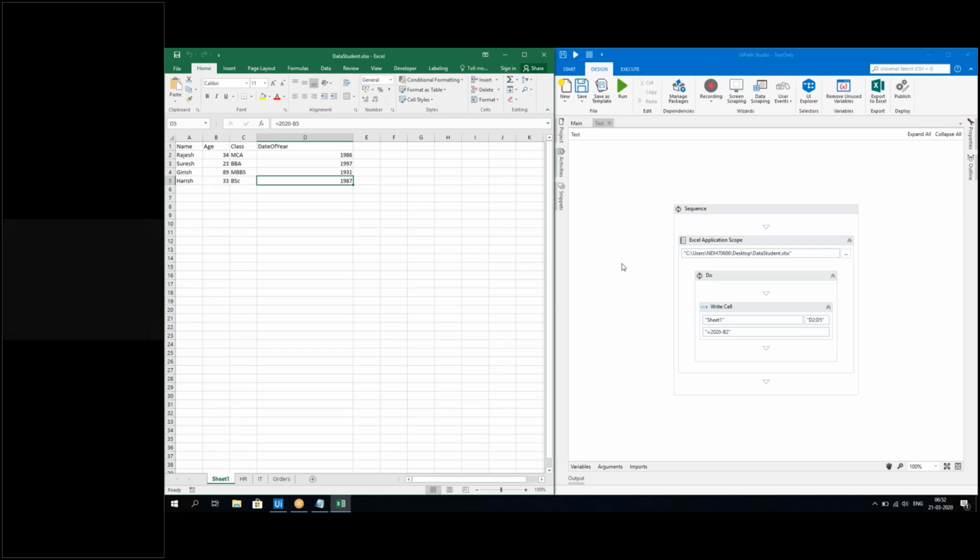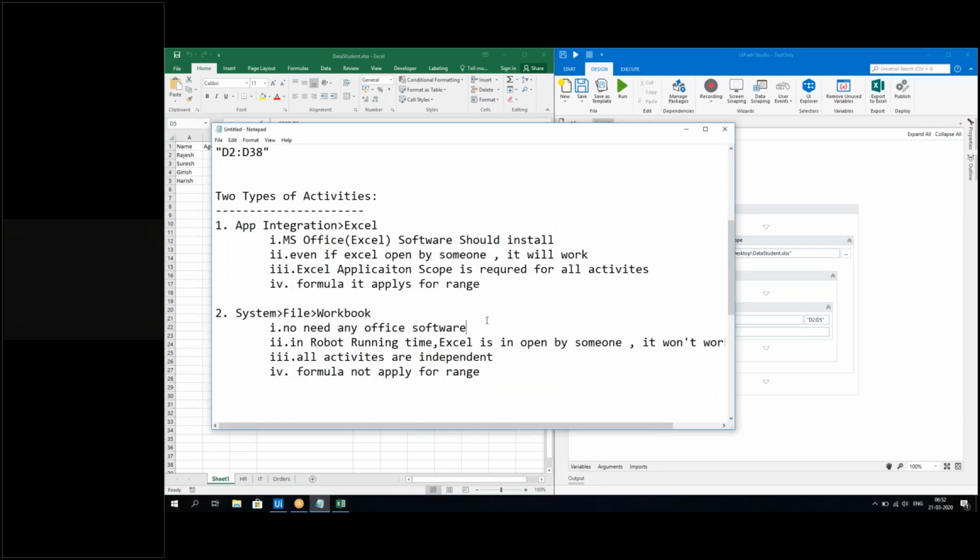Now, so these are the differences. I will ask these questions, these differences. If you want to take a picture, take a picture. At the end of the class, I will ask these questions. You have to answer.